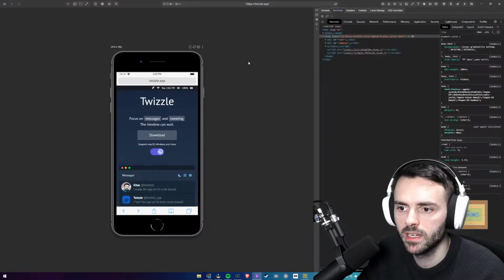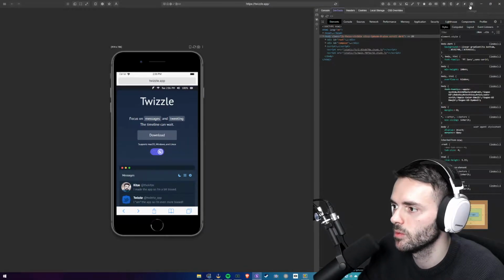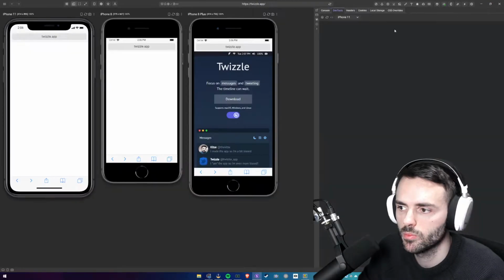So as I said, you can combine Zen Mode with any of the modes. You can be in any of the modes and press Z to toggle Zen Mode. Let me jump back to responsive mode now.